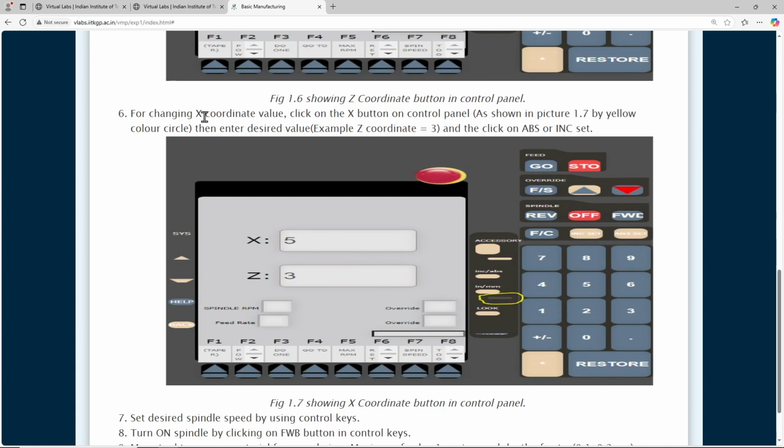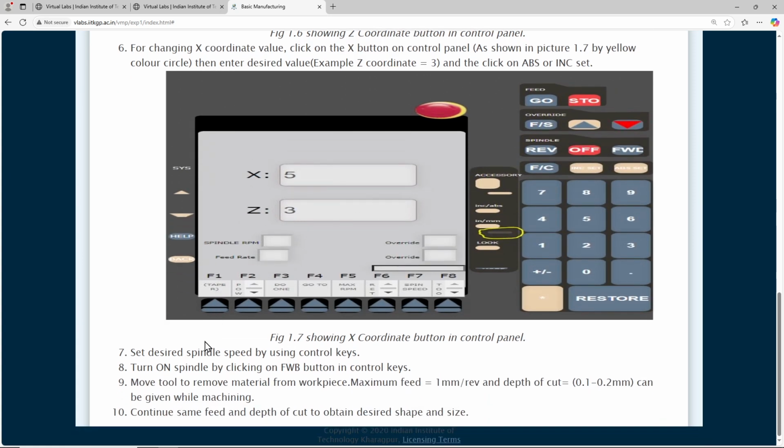For changing the X coordinate, there are steps given here. These steps you can read. Set the desired spindle speed by using control keys. The control keys are here on the right hand side, and turn on the spindle by clicking the forward button. This is the forward button and this is off. This is the spindle rotation. There are buttons for switching off the spindle rotation, rotating the spindle in the forward direction, and rotating the spindle in the reverse direction. Continue the same feed and depth of cut to obtain the desired shape and size.